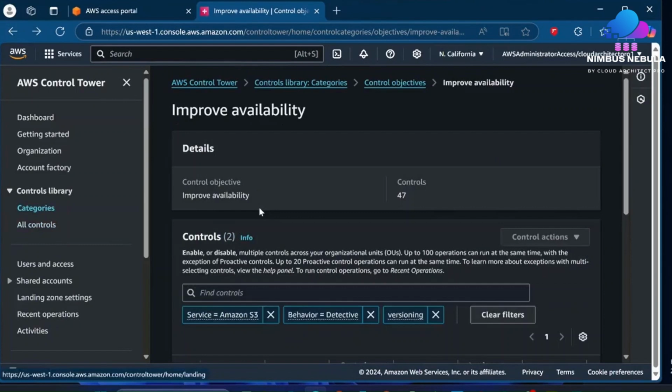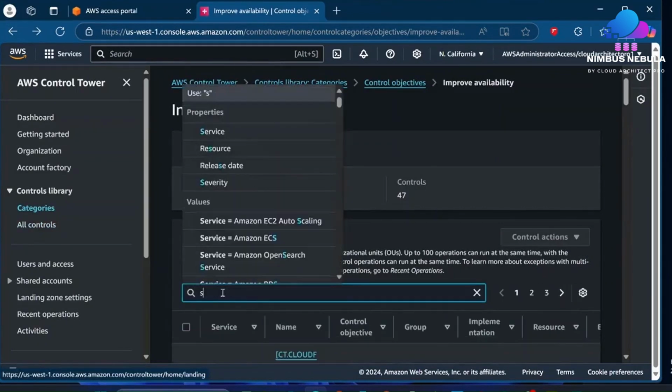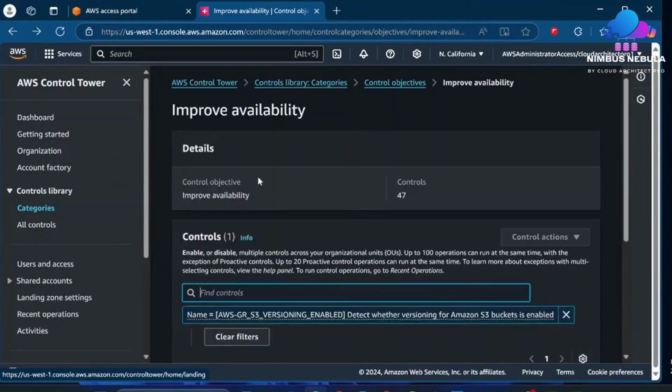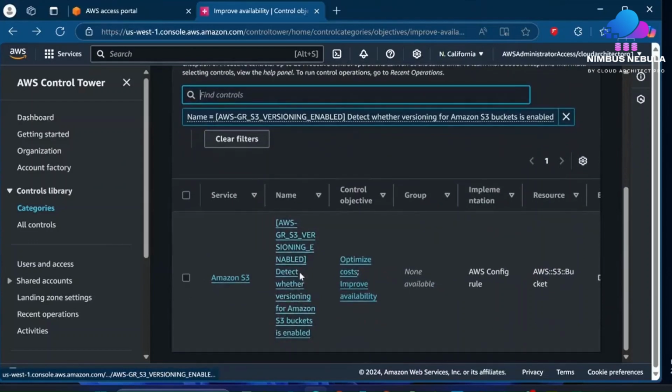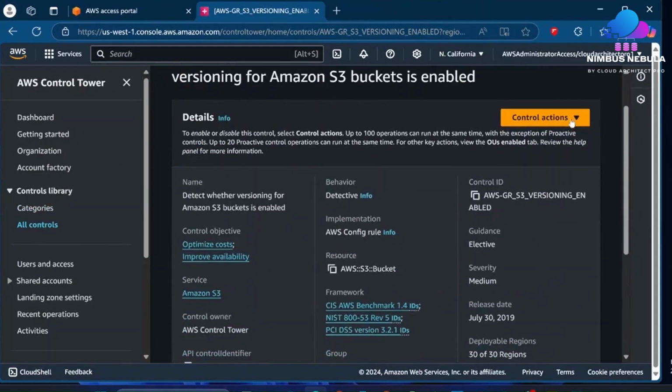In the Find Controls search box, simply type S3. This will bring up the control AWS-GR_S3_VERSIONING_ENABLED directly. Regardless of the approach, you will find the detective control efficiently. Now let's proceed to enable the control.